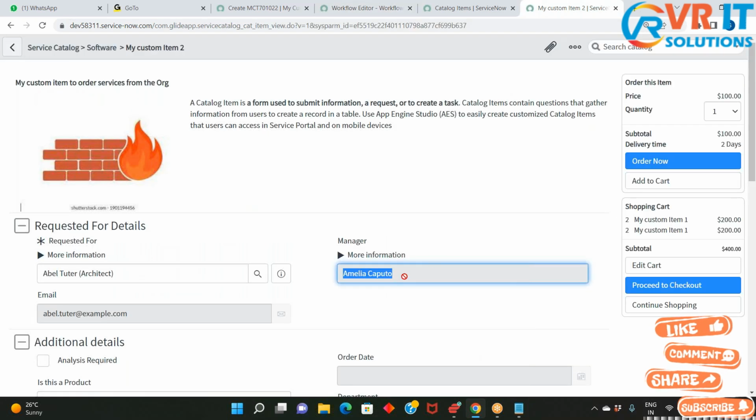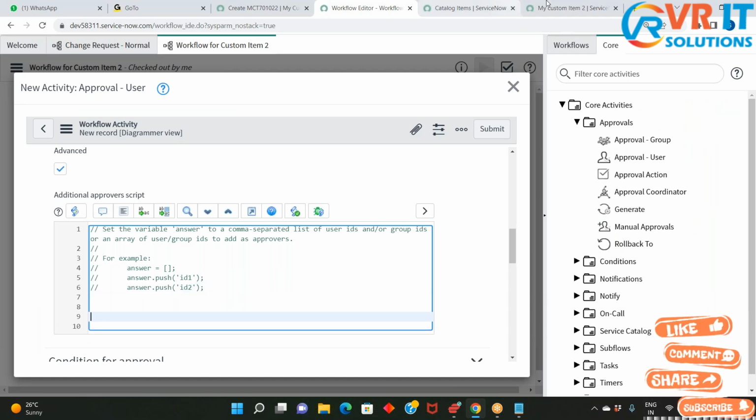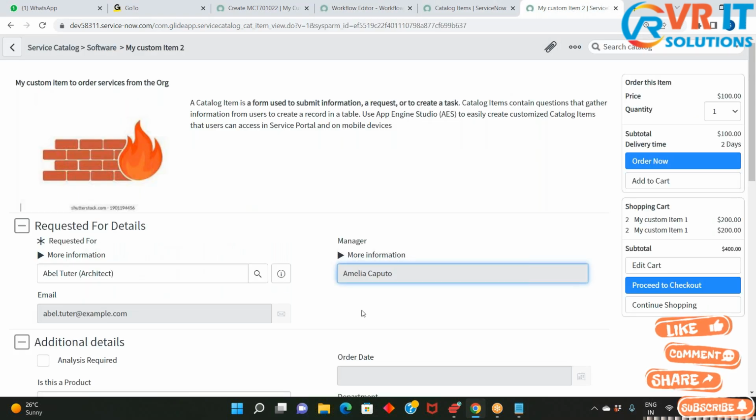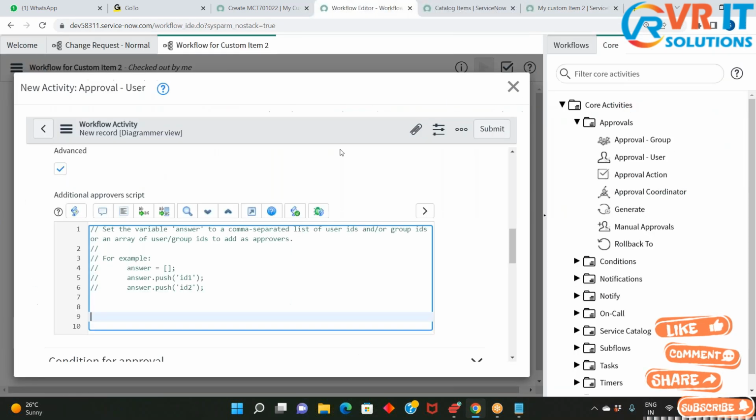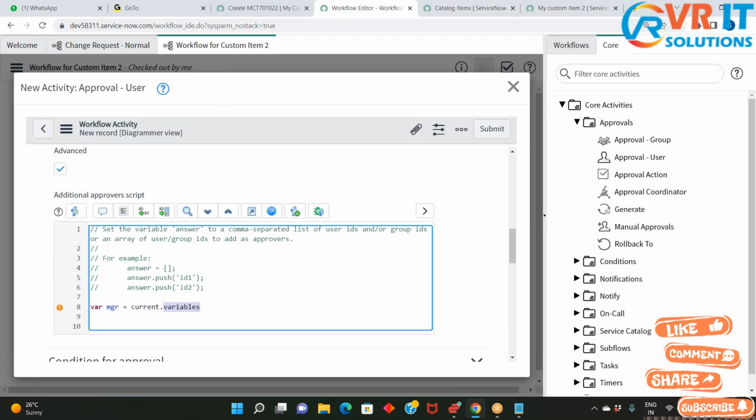So this user sys id we should get, and then we should add something like this. Observe carefully how I am doing. I want to get the manager sys id of this user. So how can I get it? Observe carefully. Variable manager is equal to current dot variables. These are all variables, and I can call these variables using the keyword called variables.